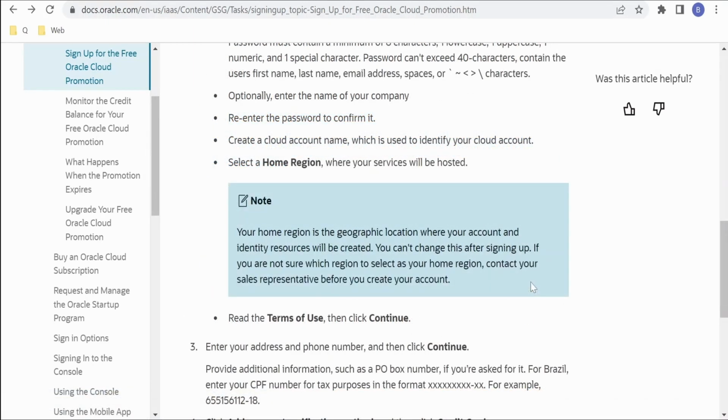In our next class, we will learn how we can sign into Oracle Cloud Infrastructure Console.